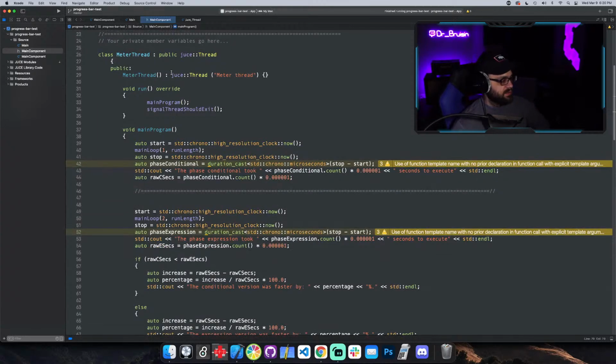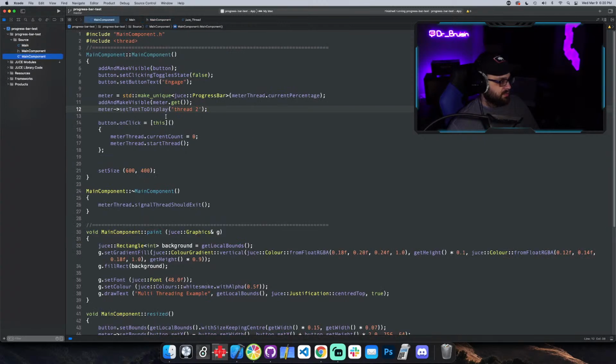Okay, so when you make a thread, it's a juice thread, and in the run method, you do what you want to do, and then whenever you're done with that, you tell the thread that it should exit because it's done. So what's happening is when I click the button, so on click for the button, you can ignore this current count. That's just helpful for reading the value. But in terms of the thread, we're starting the thread on the button click.